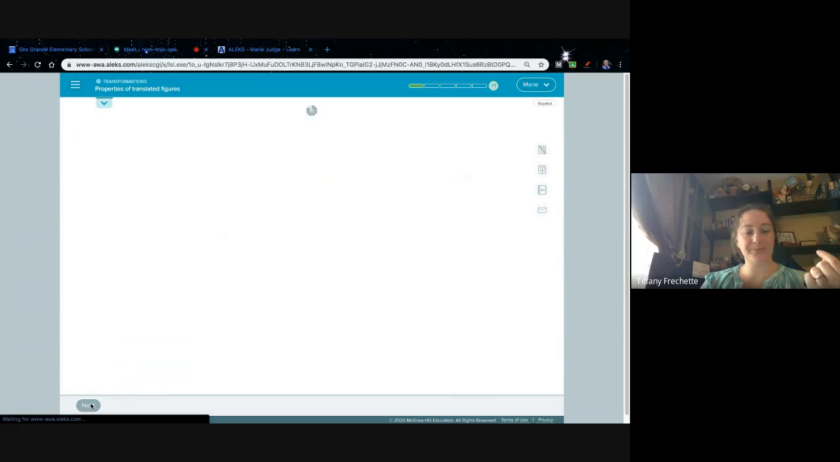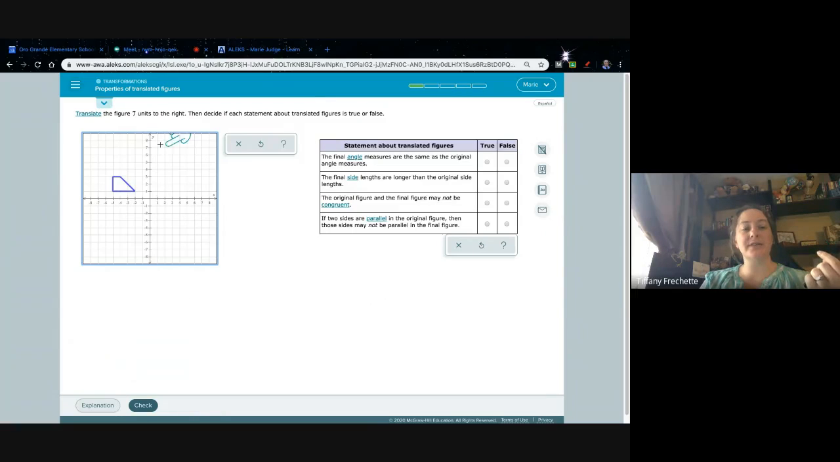All right, next. So translate the figure 7 units right, then decide if the statements are true or false. So we're going to click on it. I'm going to drag it 1, 2, 3, 4, 5, 6, 7, drop. So I get, yep, so that's perfect. All right, so the final angle measures are the same as the original angle measures. That's true because that means that we left it alone.